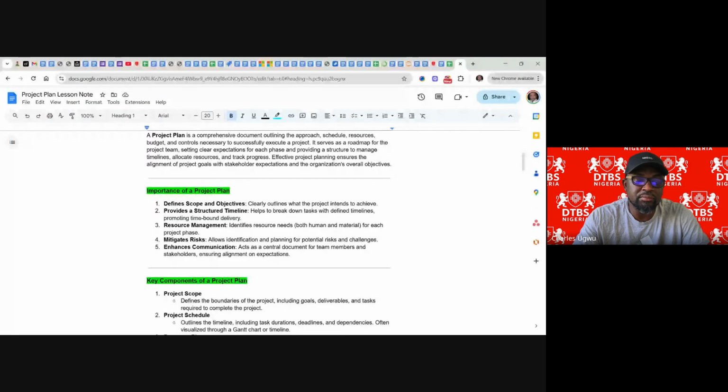Resource allocation or resource management: we will use it to identify resource needs, like human resources, material resources, all the resources. We have a section where we plan our resources in a project planner. So it helps us understand the resources we need for each phase of the project. Then mitigate risk, allows identification and planning for potential risks and challenges.